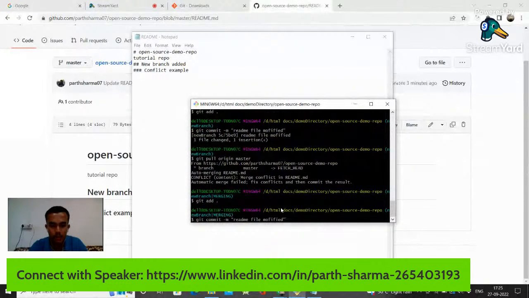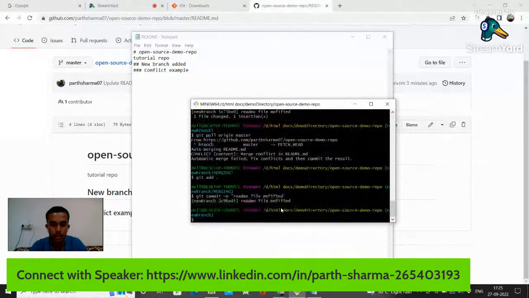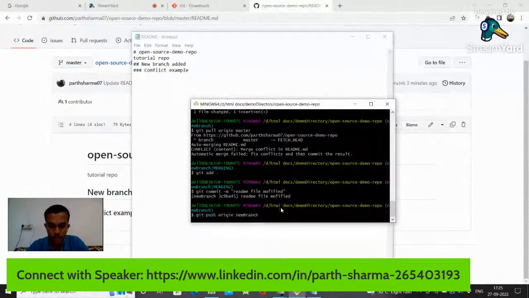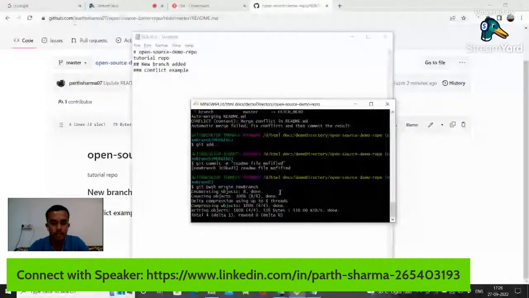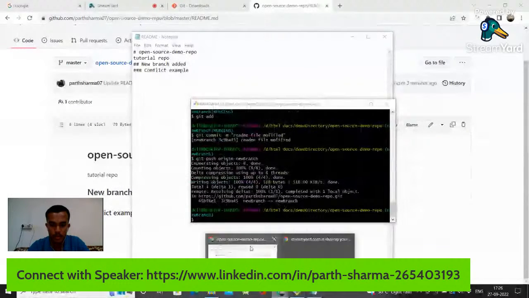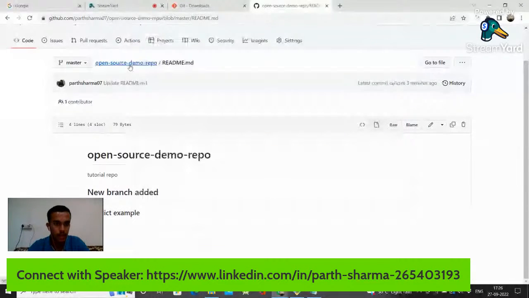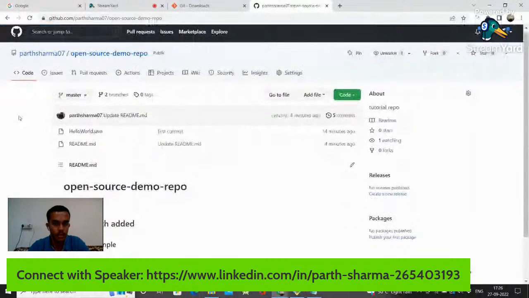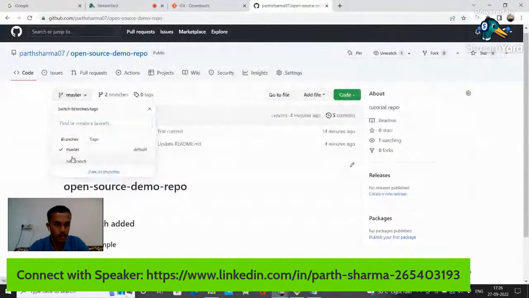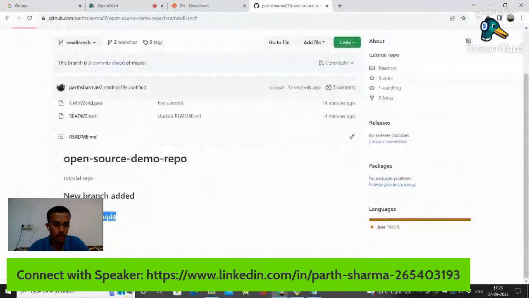Commit again, readme file modified. I will keep the message same and now I will commit this change. Sorry, I will push this change on the new branch. That's done. And then here if I go on this new branch, this particular change is coming here also, conflict example.